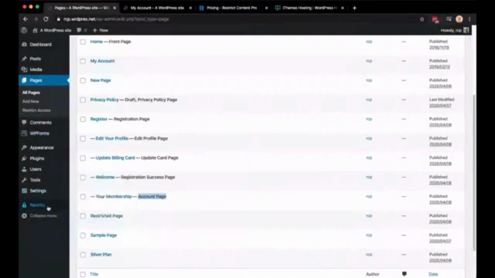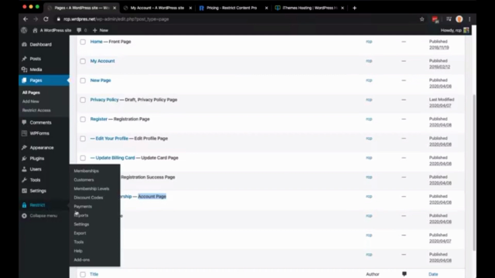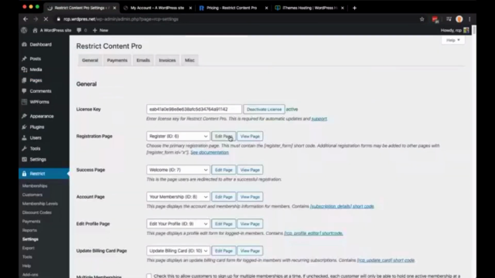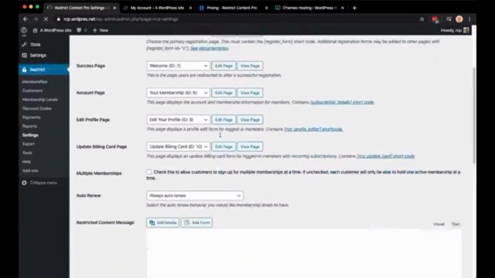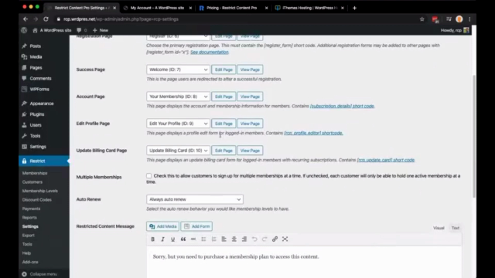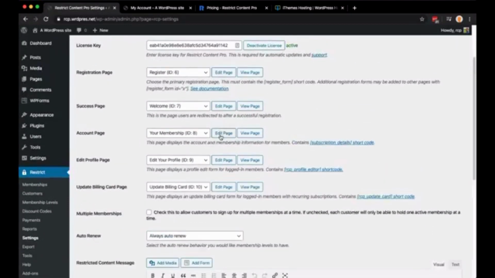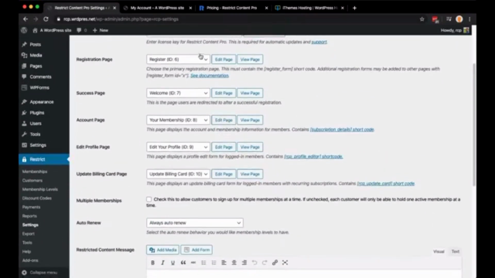We need to go into Restrict Content Pro. We need to go to Settings, and if I scroll down to try to get rid of my license key a second, I need to just re-show where my account page is. So our account page is actually that My Account. That's the one I just made that change to. So we'll go ahead and update that.